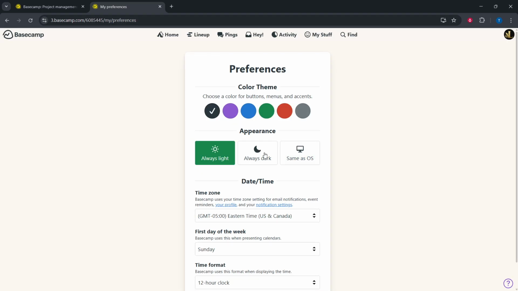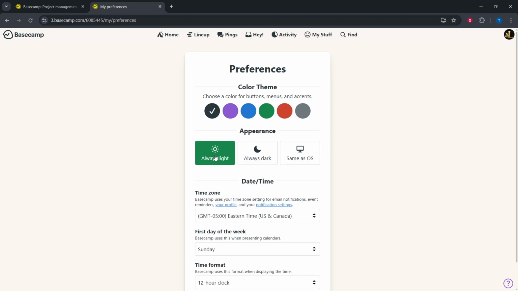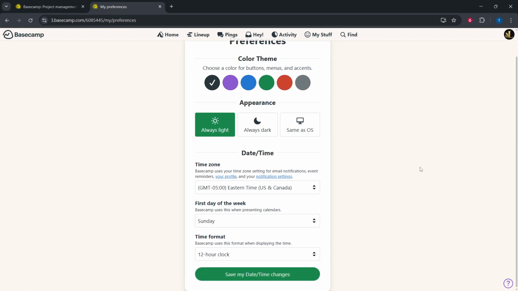might prefer the Always Dark mode. This is particularly beneficial for late-night work sessions, or if you're just someone who enjoys the aesthetics of a dark theme. For those who enjoy a dynamic experience that complements their computer settings, the Same as OS option is ideal. This setting allows Basecamp to automatically adjust its theme based on your operating system's settings. So, if your computer switches from light to dark mode, depending on the time of day or your preferences, Basecamp will mimic this transition to provide a seamless experience.